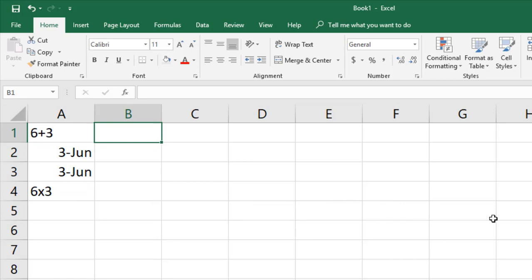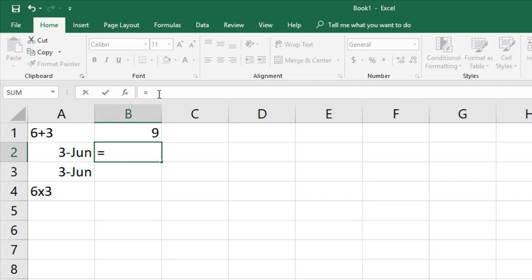So if you want to perform addition, you start with an equal sign and then you put your mathematical expression. So if I want to do addition, I will put equal sign, 6, and Shift with equal sign, that is plus, and 3 and enter, right? You get the result. So this time let's try with the formula bar. In the formula bar I type equal sign 6 minus 3.